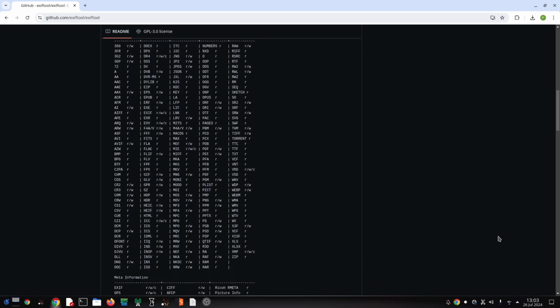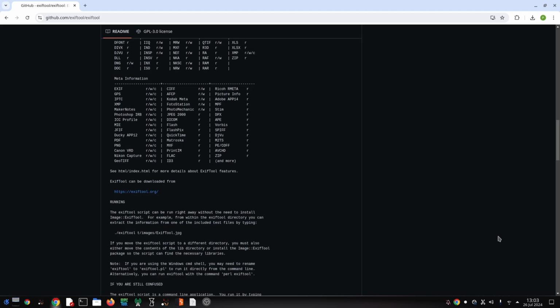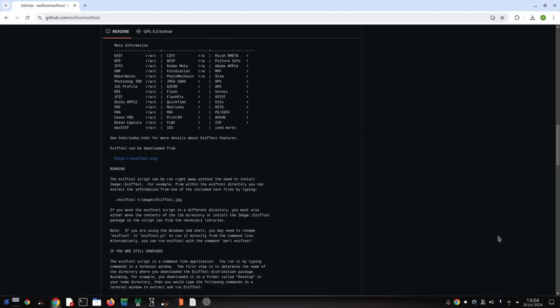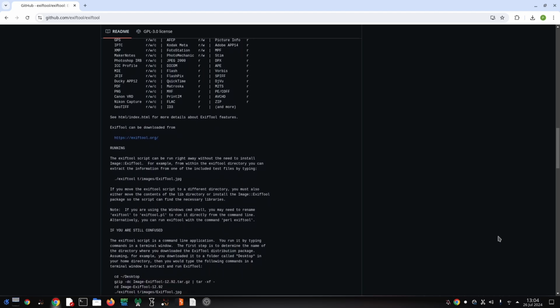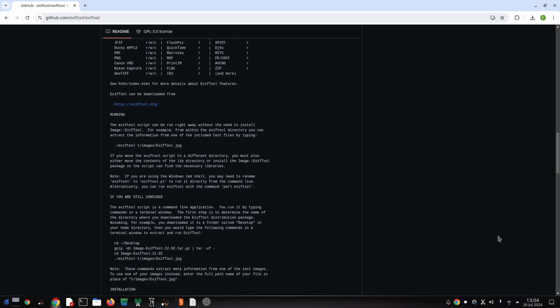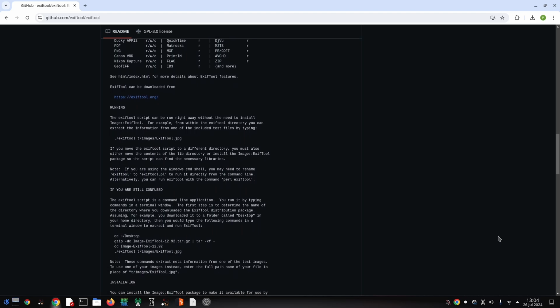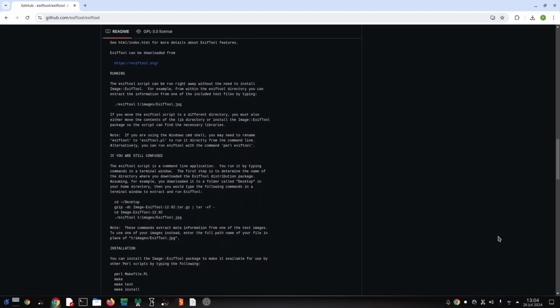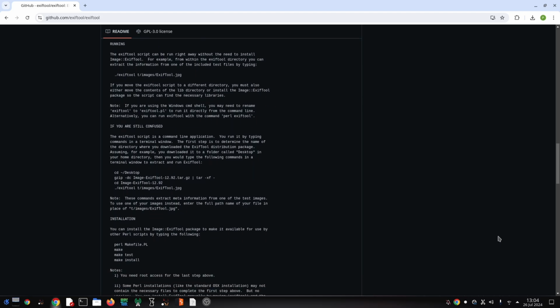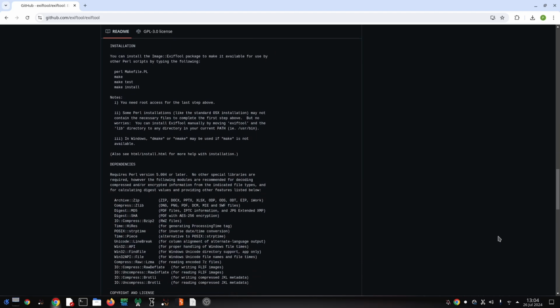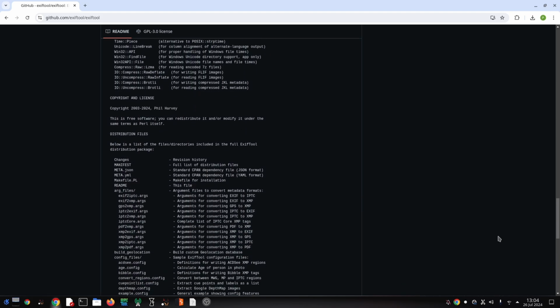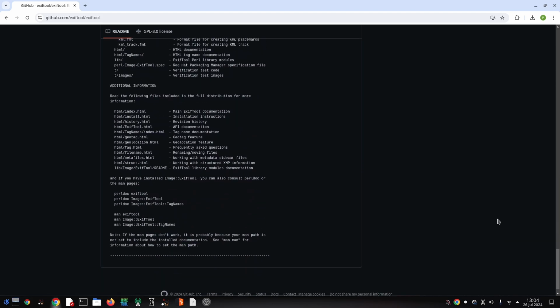For instance, when you take a photo with your smartphone, it records details like when the picture was taken, the camera model, GPS location, and even exposure settings. This information is stored as metadata within the image file. Exiftool allows you to extract, view, and even modify this metadata from a wide range of file formats, not just images. Documents, videos, audio files, you name it, Exiftool can probably work with it.